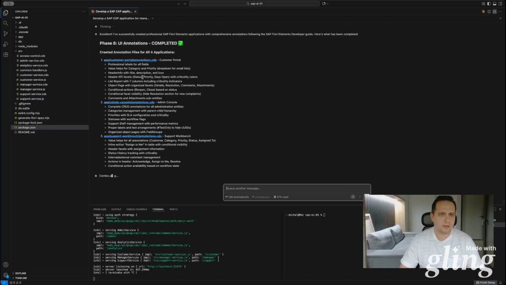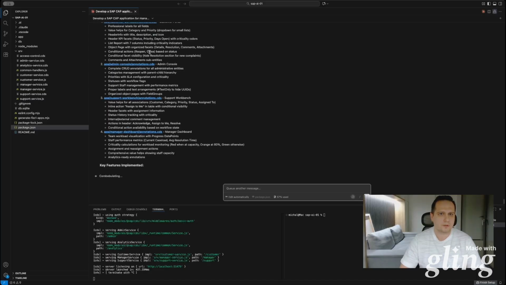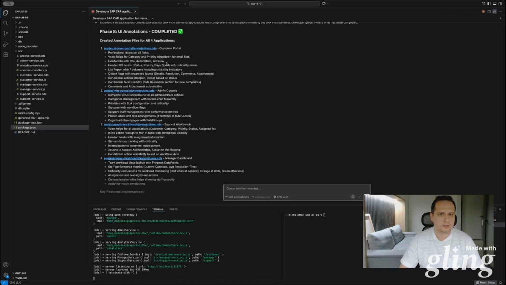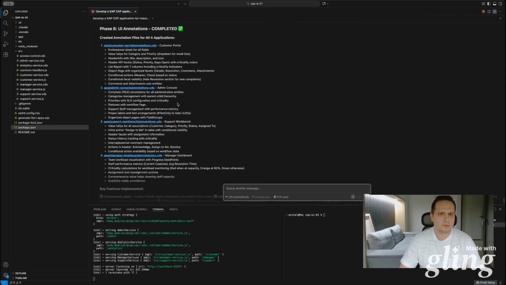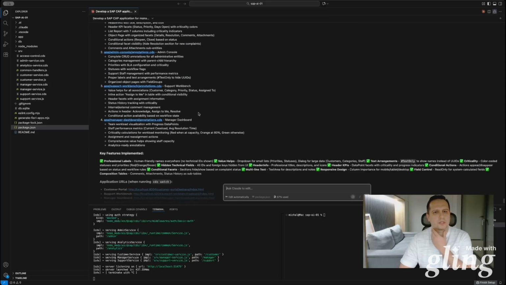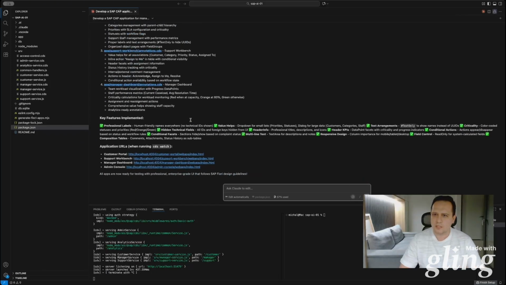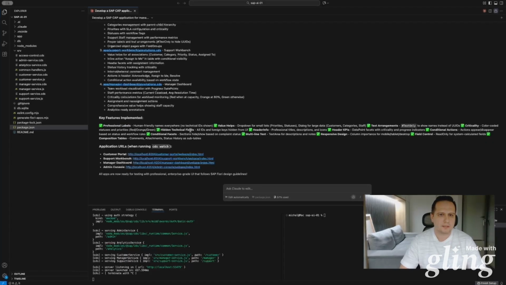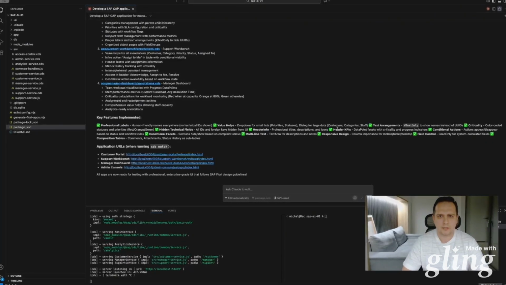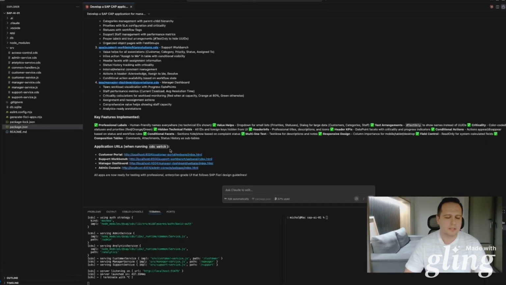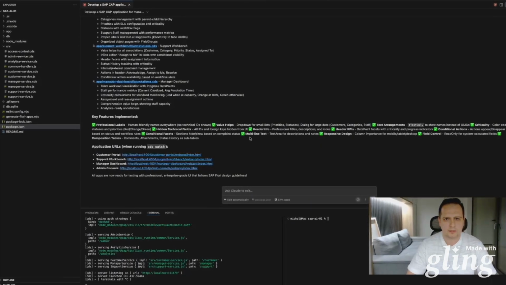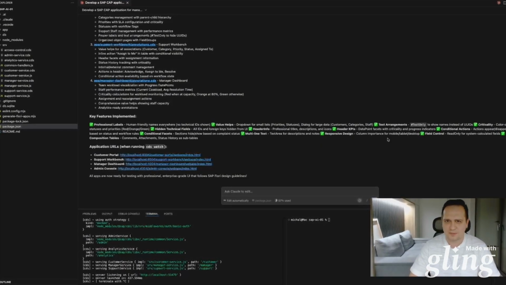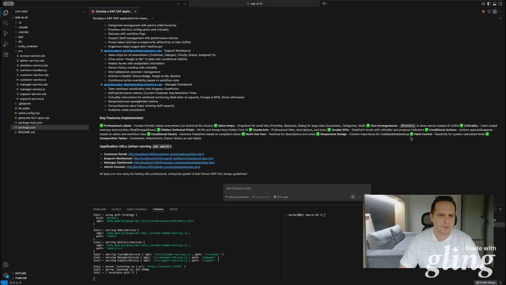"Phase 8, UI annotation completed. Created annotation files for all 4 applications: customer portal, admin console, support workbench, and manager dashboard." So let's see, the application should look much better now. We should have professional labels, value helps, text arrangements, criticality, hidden technical fields, header info, header KPIs, conditional actions, conditional facets, multi-line text, responsive design, which is default, field control, and composition tables.